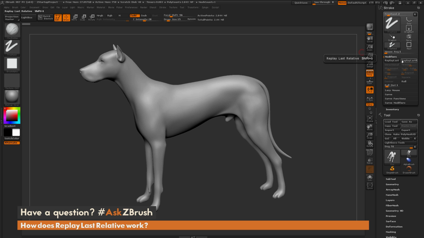Now, the replay last and replay last relative buttons here have hotkeys assigned to them as well. And these are very useful when using these two functions. So if I hover over replay last, it has a hotkey of 1. And if I hover over replay last relative, it's a hotkey of shift plus 1.